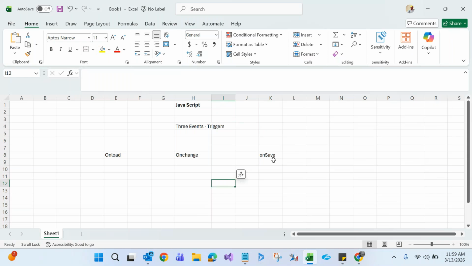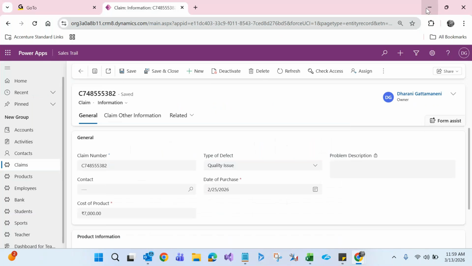Now we will imagine one requirement and we will try to implement that requirement using JavaScript. Okay, we will take the same example that we have taken for business rule. Let's say if the type of defect is quality issue. Let's take the same example.